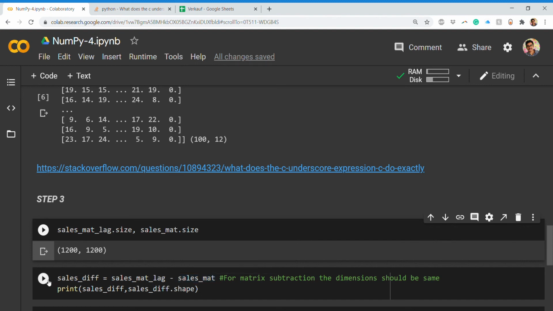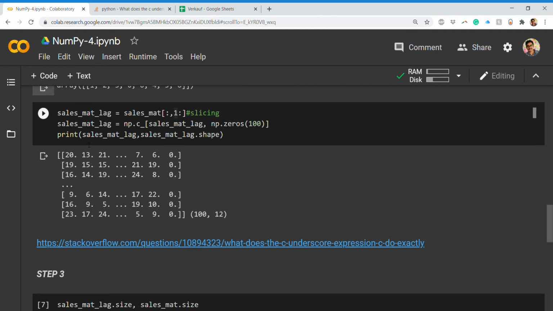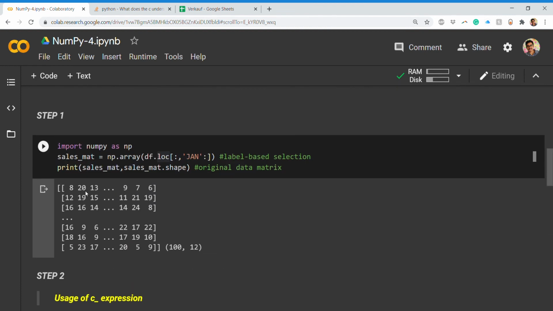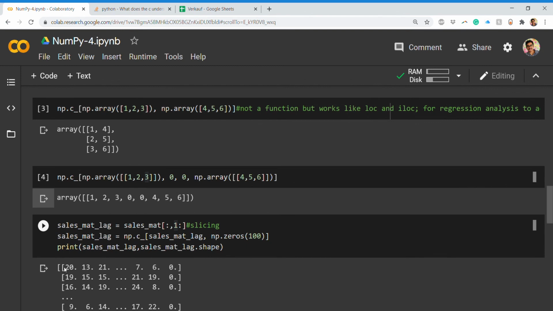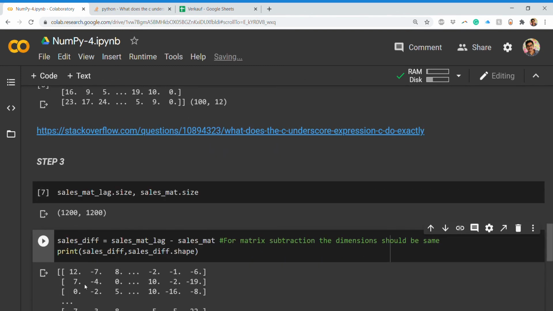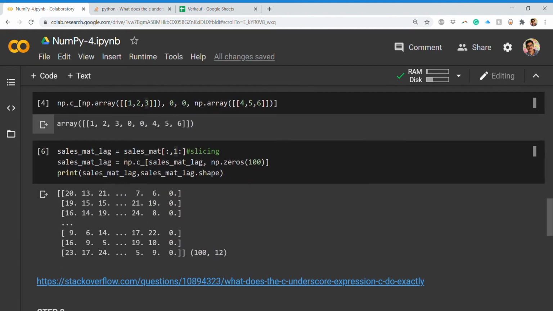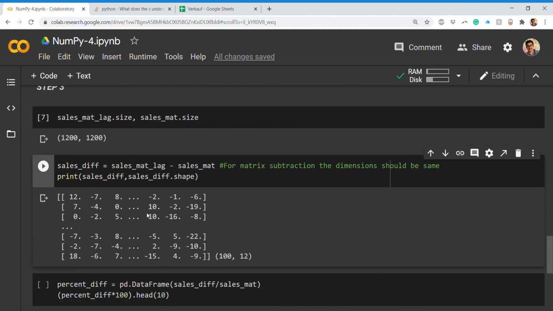And if I print this particular one, you get it this way. What it basically did is the subtraction: this particular matrix minus this one. Just for checking, 20 minus 8, you obtain 12. 13 minus 20, you get minus 7, and all values are in floating point. And also the dimension remains intact.